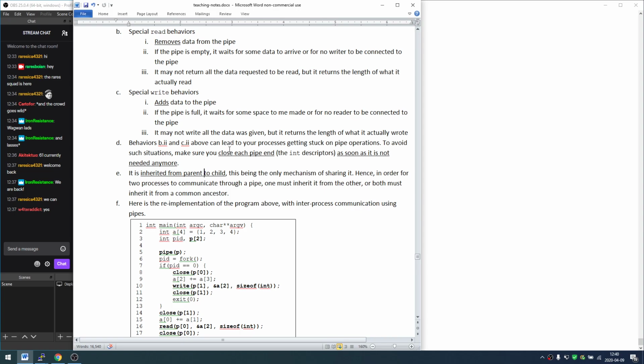So, first special behavior. Read and write in pipes and FIFOs are actually different than for files. Read does not consult the data. Read actually removes the data from a pipe. In a file, read consults the data. The data is left there. But in a pipe, read actually removes it. Write adds data to a pipe. In a file, write could actually overwrite existing data, but also append. Well, in this case, write only appends data to the pipe. So this is the first special behavior.